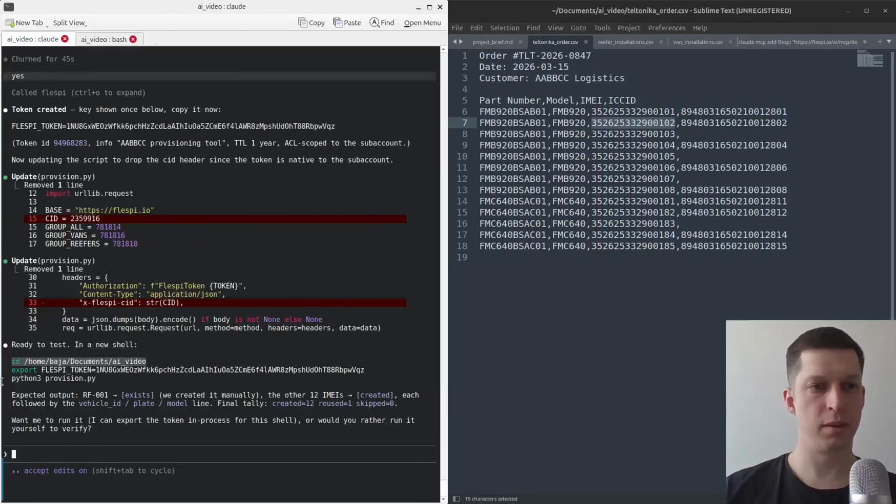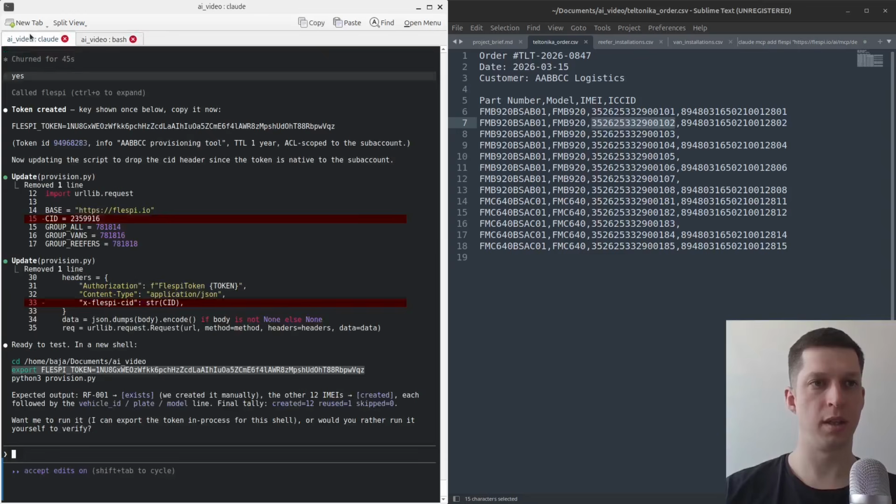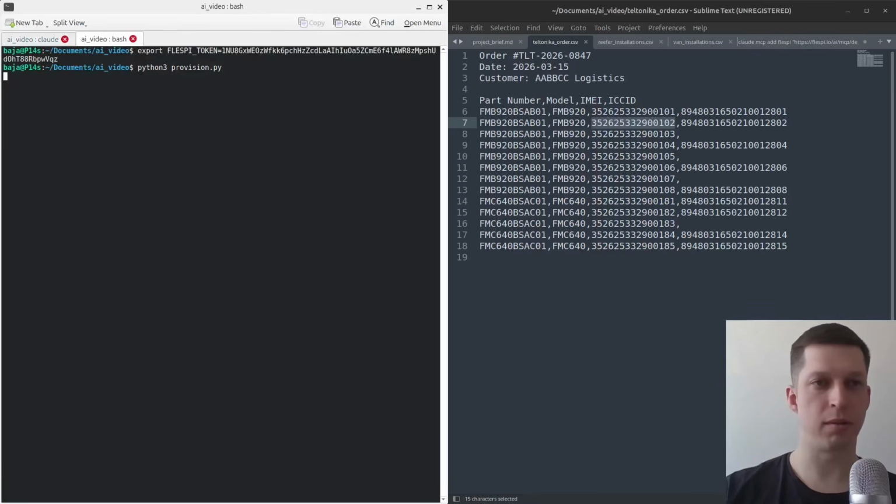So what do I need to do? Export the flespi token with the token and run the script, python provision pipe. Okay, let's run it by myself to verify.